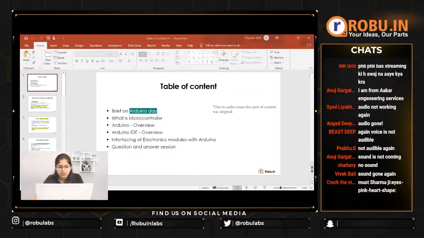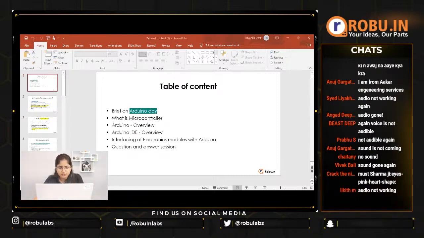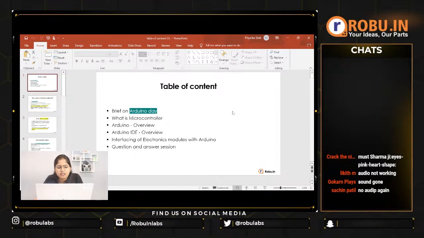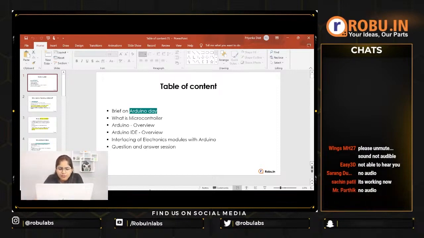At the last, we will cover interfacing of electronics modules with Arduino. Here we will take some examples of sensors like the ultrasonic sensor and IR sensor, and we will learn how to interface these sensors with the Arduino board. Then we will interface some modules with the Arduino and check how the Arduino works in that project. And definitely, guys, you will have some questions related to this workshop or project. You can ask these questions in our Q&A session, and we will try to provide the best answer for your questions. So let's start with our first part.